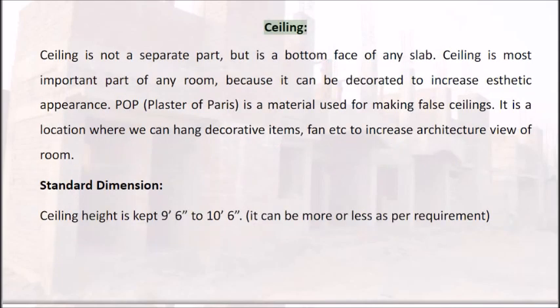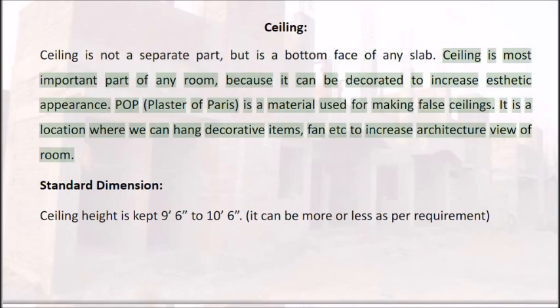Ceiling. Ceiling is not a separate part, but is the bottom face of any slab. Ceiling is the most important part of any room, because it can be decorated to increase aesthetic appearance. POP, plaster of Paris, is a material used for making false ceilings. It is a location where we can hang decorative items, fans, etc. to increase the architectural view of the room.